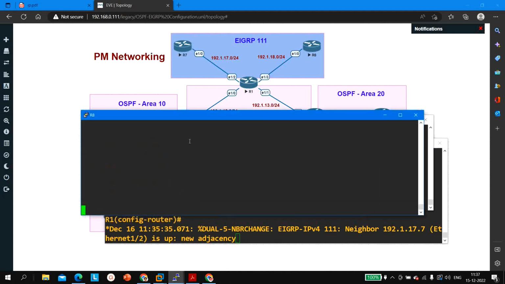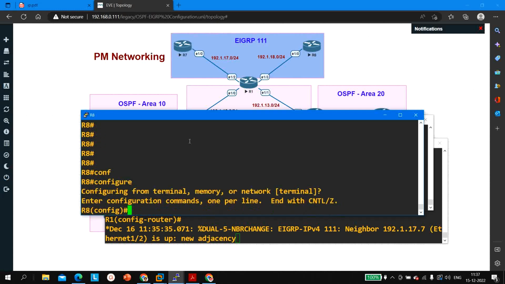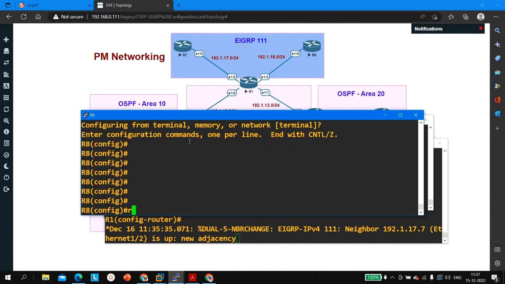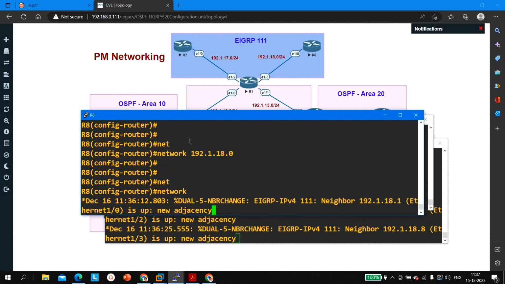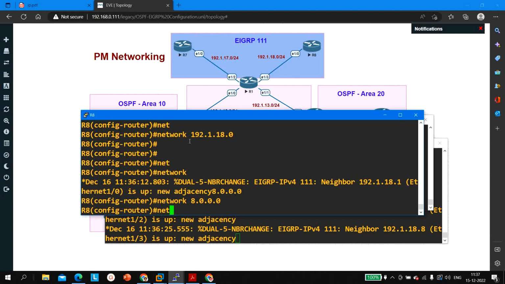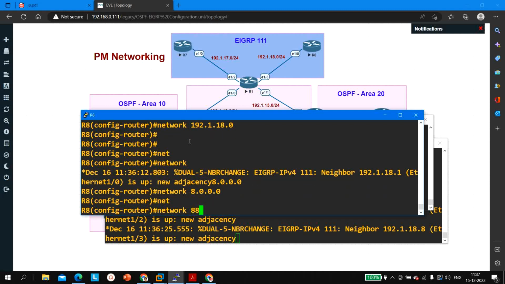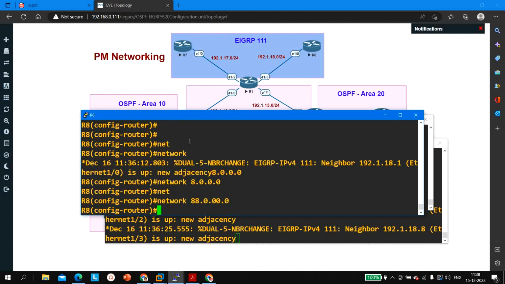So here is router number 8. Enable, config T. After that, router EIGRP 111 and network will be what? Network will be 192.1.18.0. After that, loopback network 8.0.0.0. Then network 88.0.0.0. Let me check. Do show IP interface brief exclude unassign.